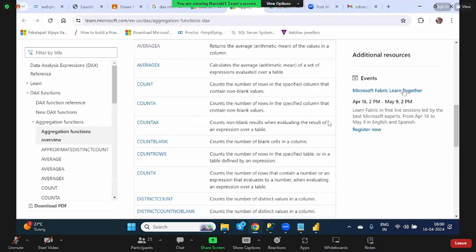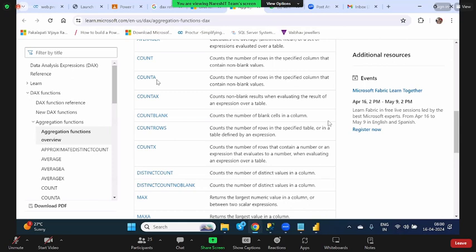Next one is COUNTA. You know what A is related to: along with all the values, true or false is also accepted. True it takes as 1, false as 0, and it will count the records. Understand? COUNTAX related is not required.